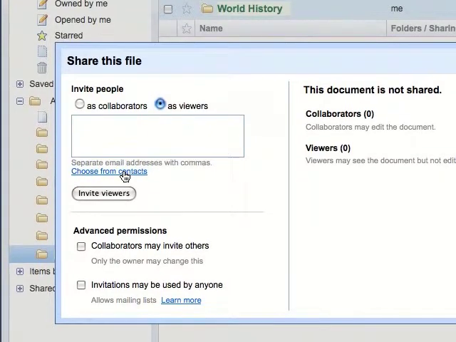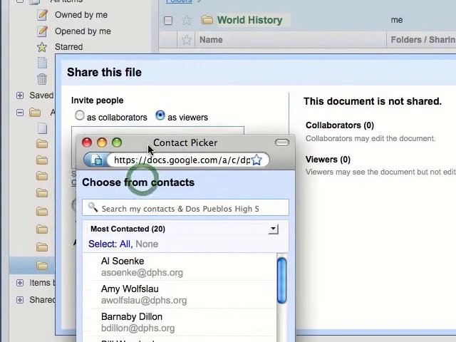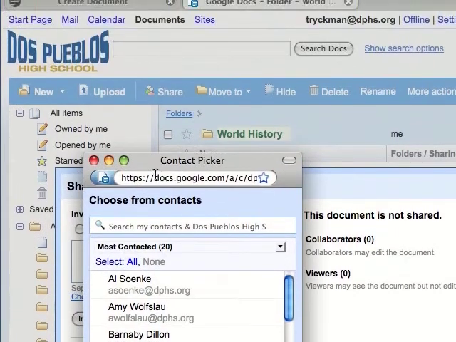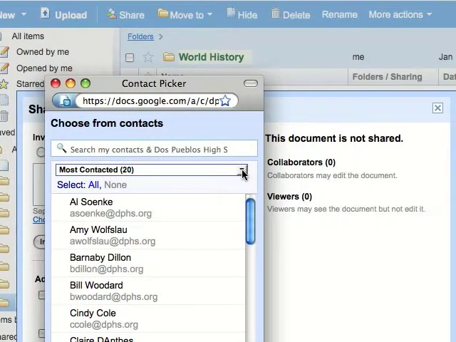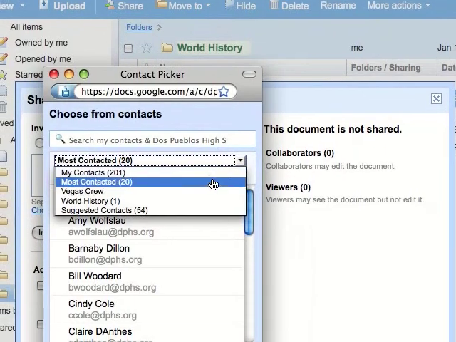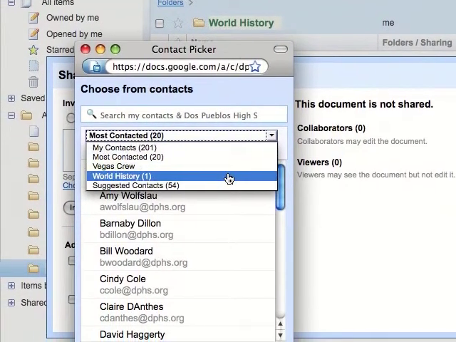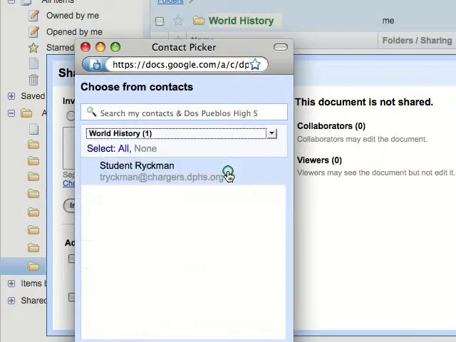I'm going to choose from contacts, which will bring up this contact picker. Under here, you'll see a pull-down menu. And in this pull-down menu are my contact groups from Google. I'm going to select my world history group, even though it's just one person. For you, you could have your entire class or classes, depending on how you set up your groups. So I'm just going to click world history.